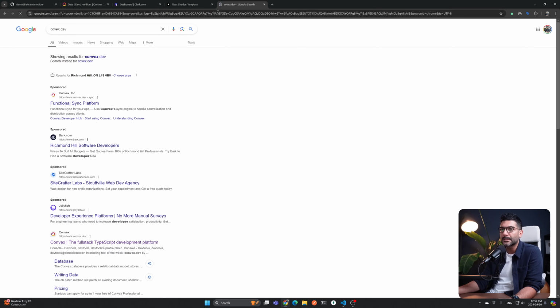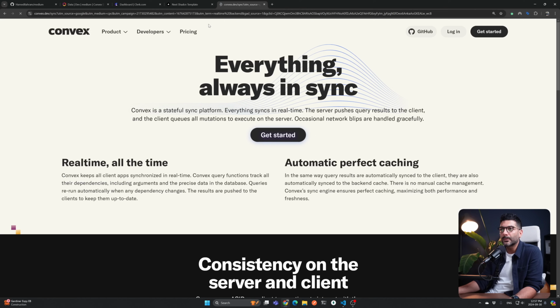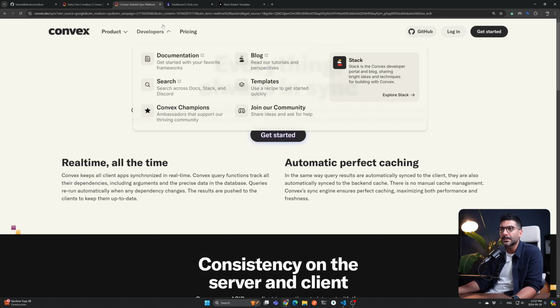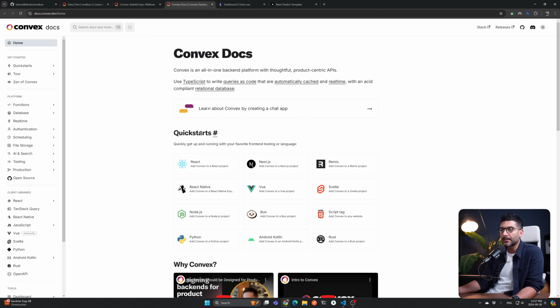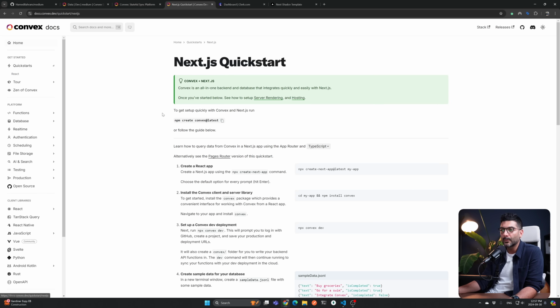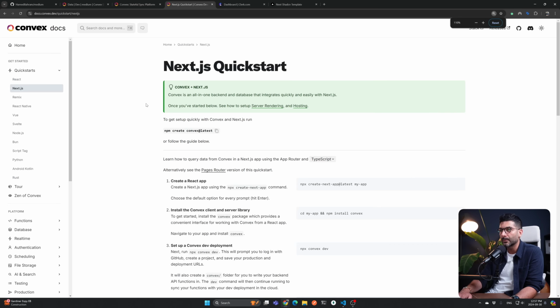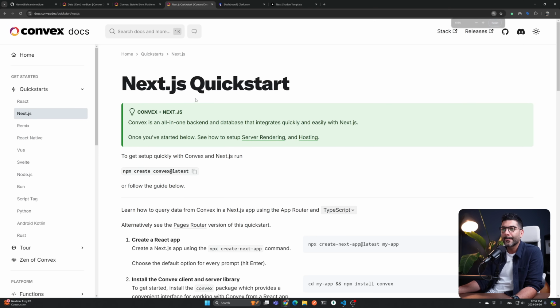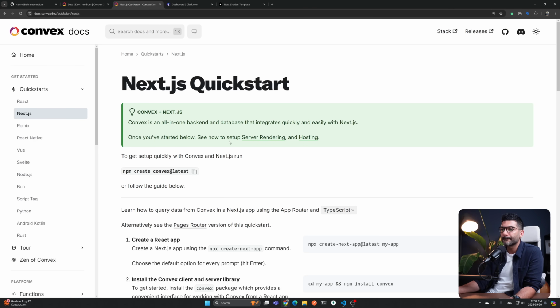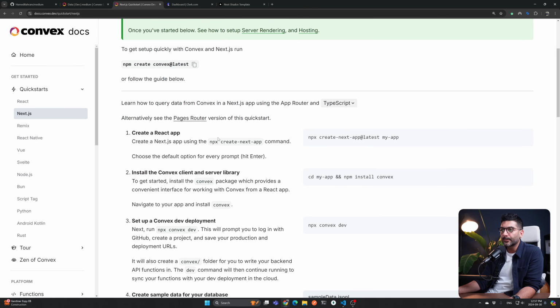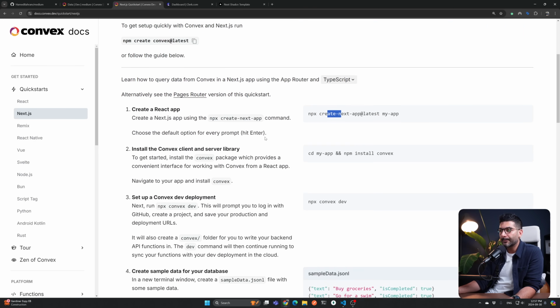So let's go to Convex again. Now this time I want to open up the documentation. So let's go to documentation. Now in the docs, there are quick starts for different platforms or frameworks. We're going to select Next.js and follow this one. Okay, so assuming that you've already created your Next.js app, you can skip here.